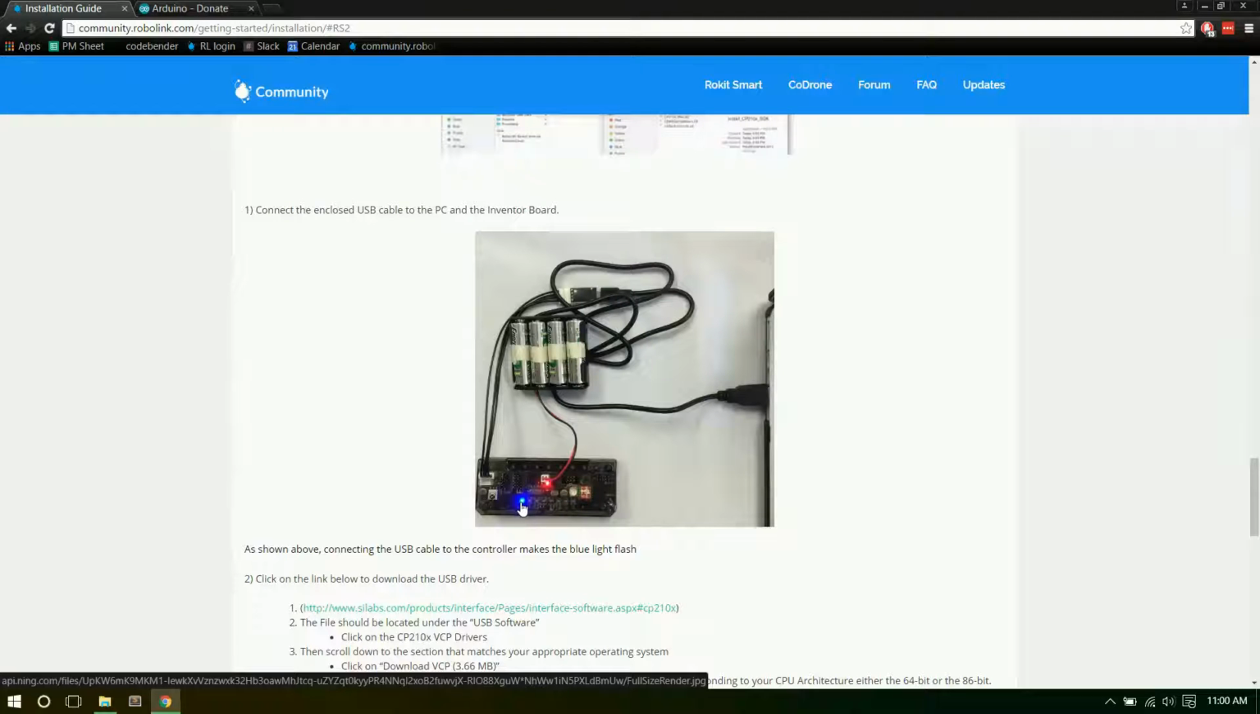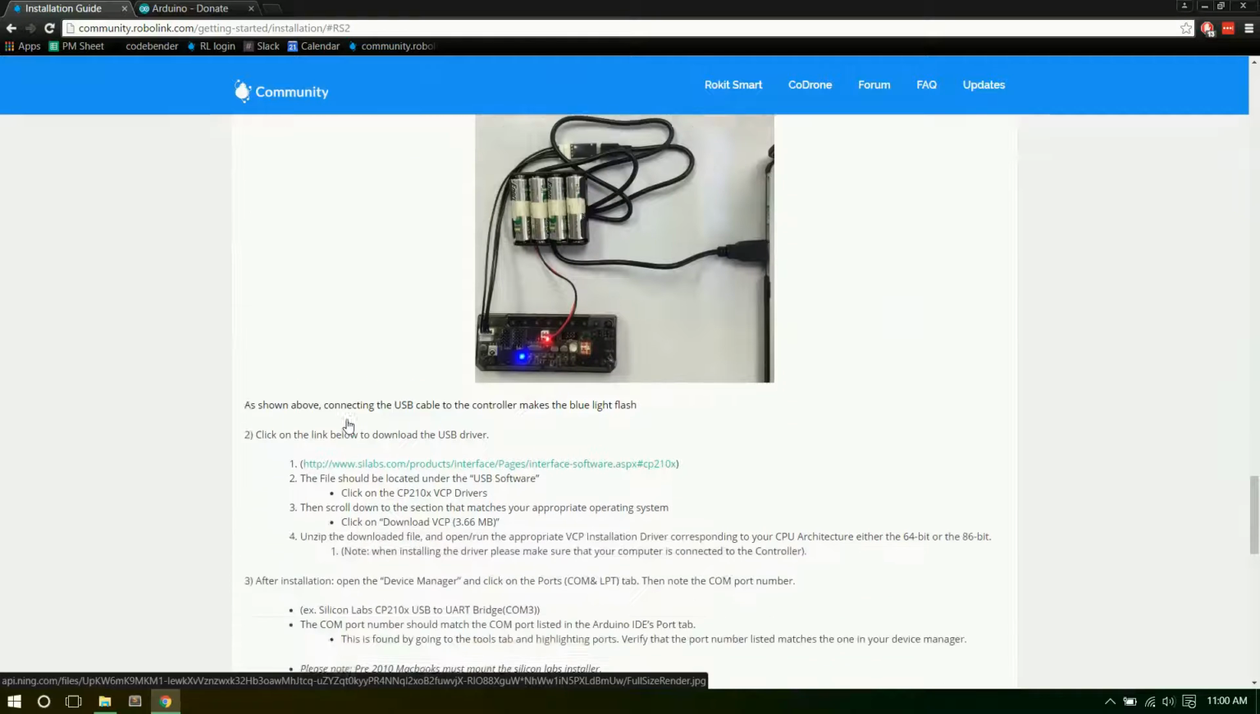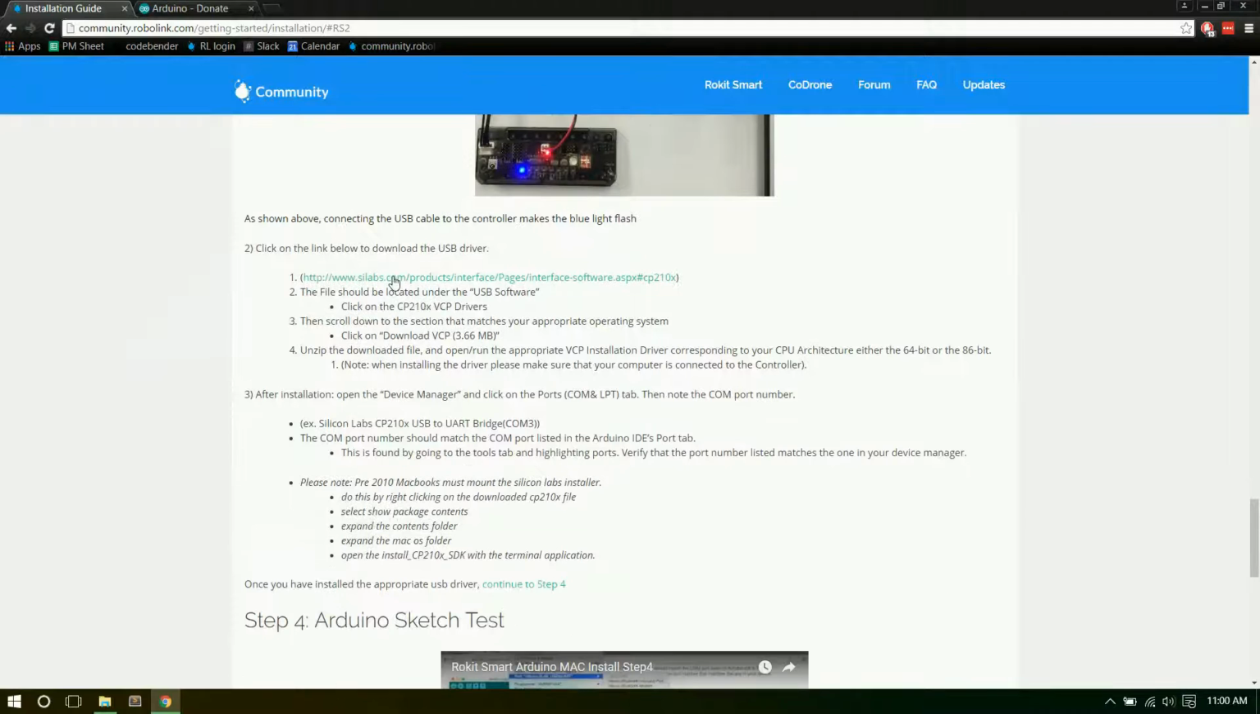And then this rightmost LED, this picture's upside down, but this LED over here should start blinking, and all the others should be off. If it's not like that, make sure that the dip switch 1 is up, and that you hit the reset button. Once you do, we can go and we'll need to download the driver.